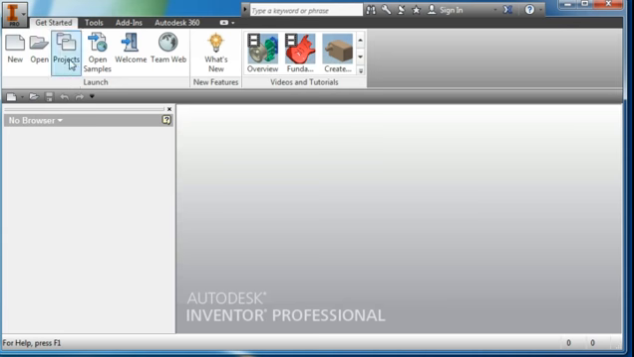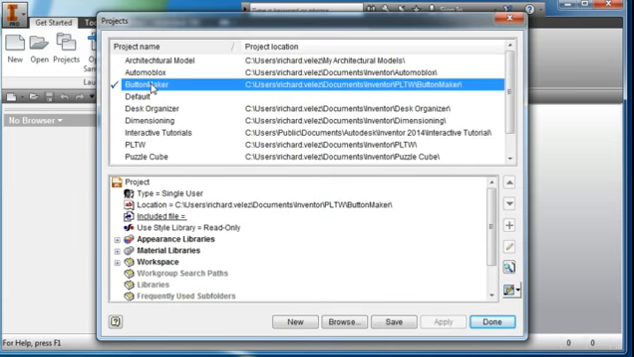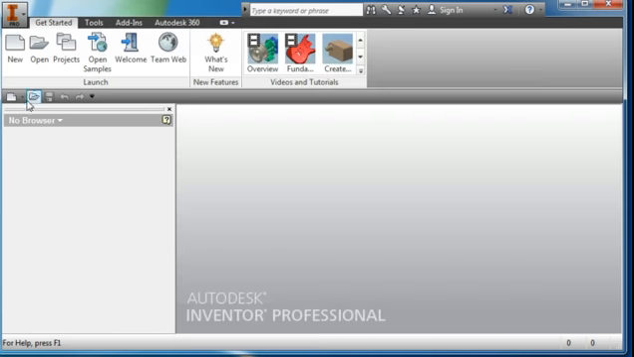I always start out by first going to my projects and verifying that there's a check next to my Button Maker folder. Hit done. I'm going to create a new drawing.